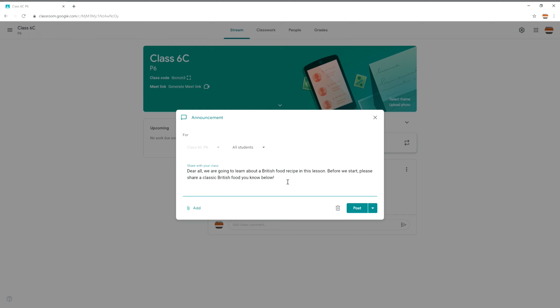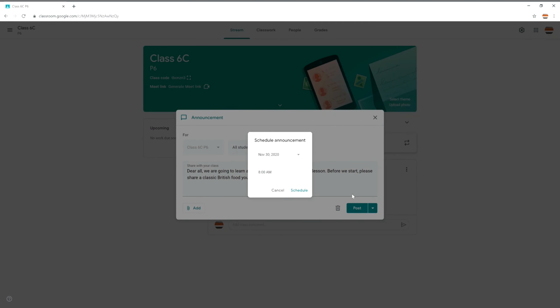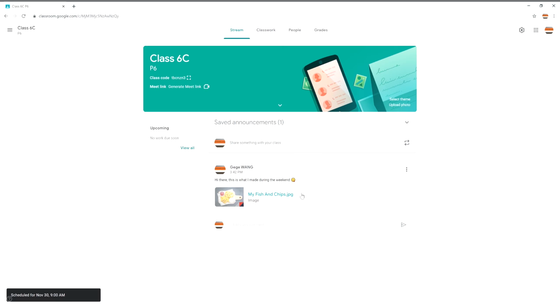If I don't want to make any changes, I can hit Post directly, or I can schedule a post, or save it as a draft. Let's take a look at how to schedule it. This is another convenient feature, as Classroom will send it to the students whenever you like. Maybe I want to send it at 9 o'clock. I can just schedule it so this announcement will be automatically sent at that time.